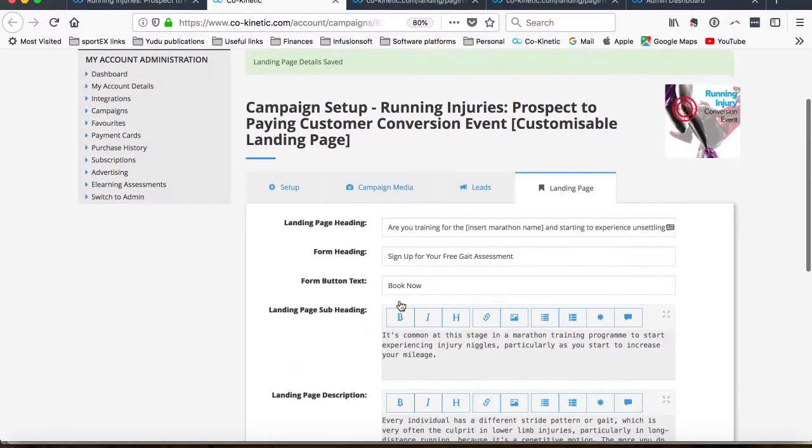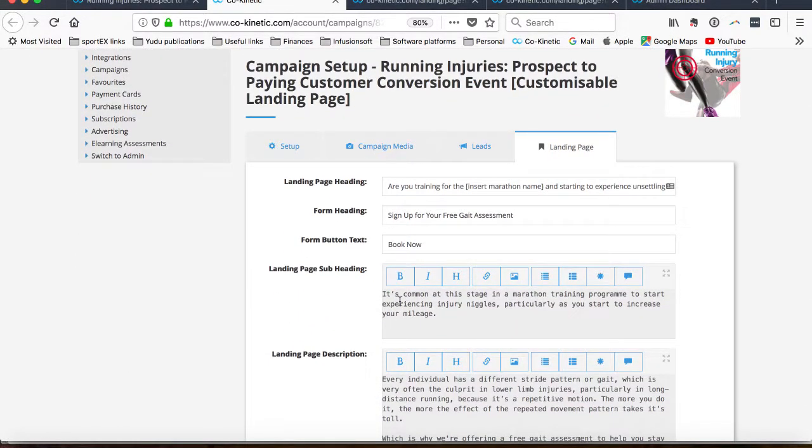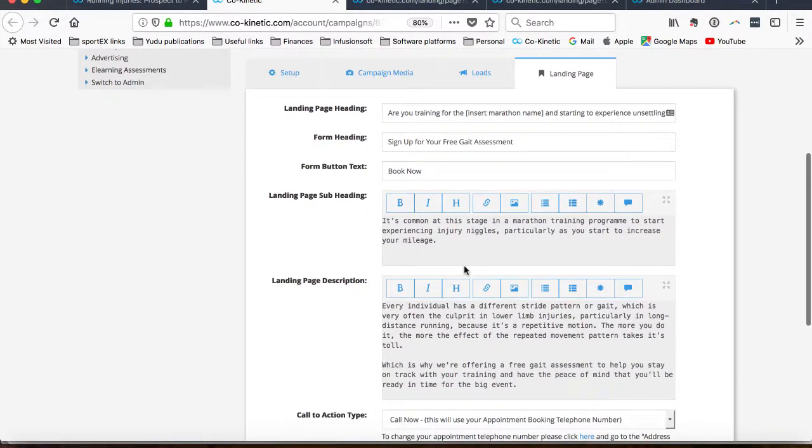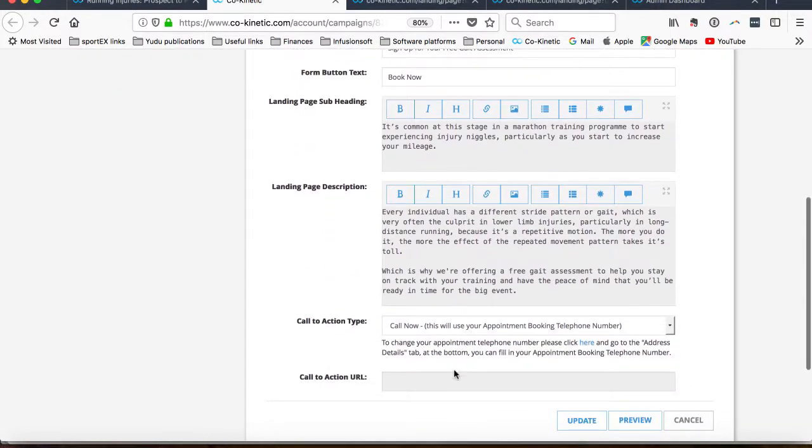But that is how quickly you can set up a customizable landing page with the text, exactly the text that you want, and the exact call to action that you want. And I'm going to stop the timer now. And if anyone was watching the clock, that took 6 minutes and 42 seconds to set up your custom landing page for your conversion event.